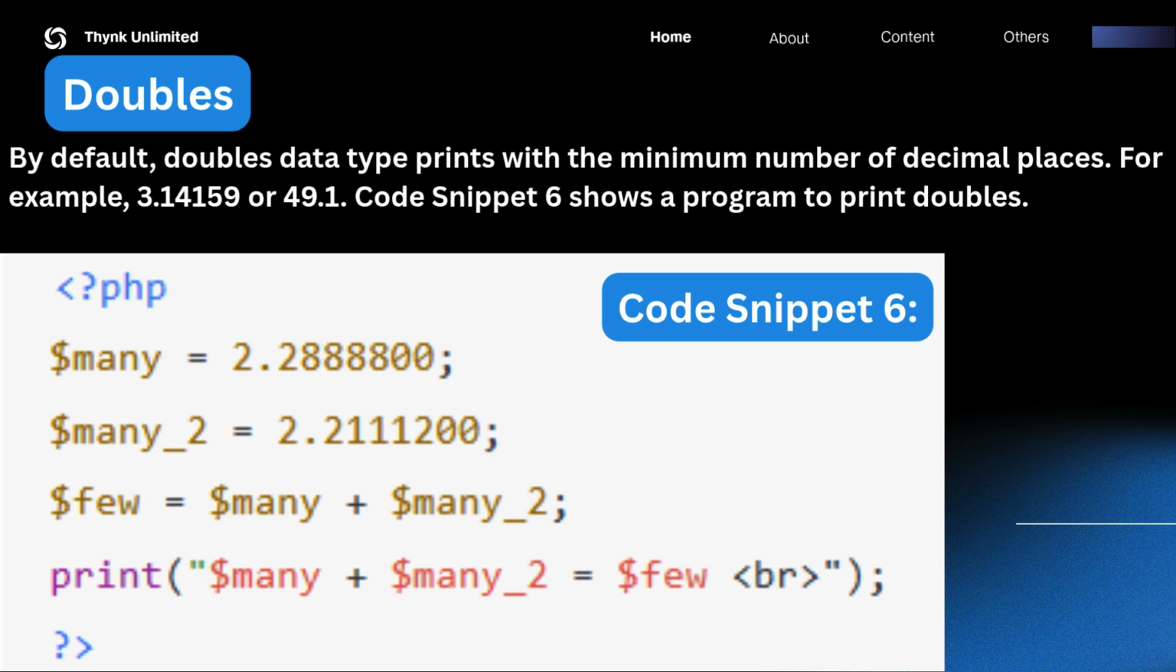So the output on the screen will look something like this: 2.2888 plus 2.2112 equals 4.5. Notice how PHP doesn't show all those unnecessary trailing zeros from the original values. This behavior reflects PHP's built-in efficiency with floating point numbers. It always ensures that the displayed result is as short as possible, yet accurate enough to represent the true value. This example perfectly demonstrates how doubles behave in PHP, maintaining mathematical accuracy while automatically optimizing the way numbers are presented.